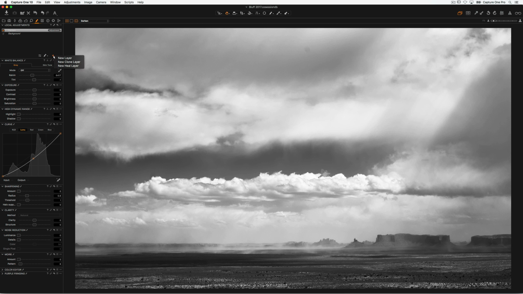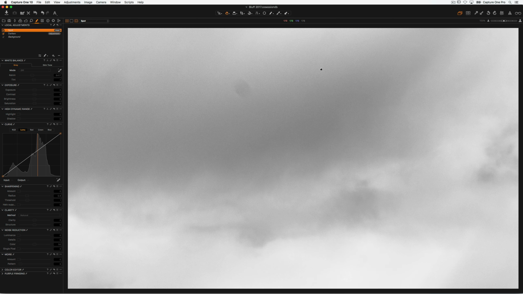So click and hold, I can bring up a new heal layer. Let's call this spot. Take my brush once again, I'll zoom in so I can see better what I'm doing. Option click to pick my source, so around here, and then simply brush over the offending spot, and that should have taken that away quite nicely.